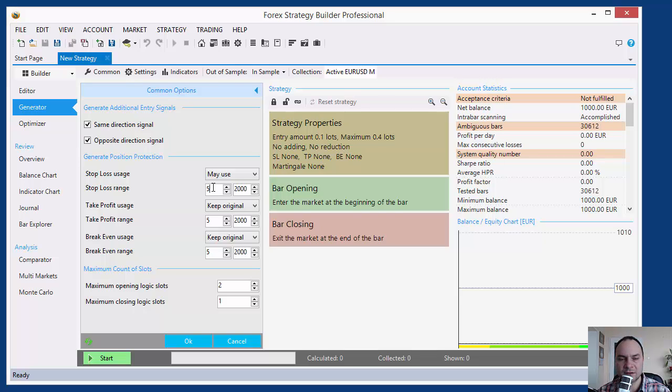How much to set? Let's set for stop loss, let's be 20 pips. So I set here 200 points because my broker is 5 digits. And for the maximum, let's be 200 pips. Let's be like that. I'll do the same for the take profit: May use, and I set the same range. Okay, break even. I don't want break even.